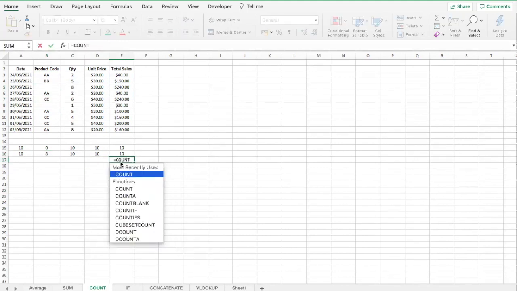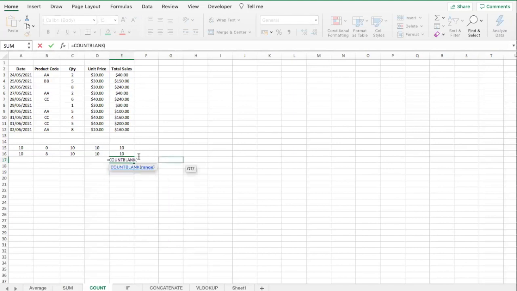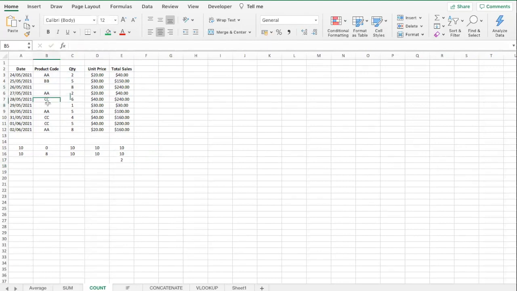So we also have a function that counts the blank cells, so that's the CountBlank. So for example, we want to count how many blank records are under the product code column, so it will return 2 because there are 2 blanks in this specific column. Okay, so that's quite useful, especially if you're counting a huge volume of records and it's kind of hard to count it manually. So you can use the count function.